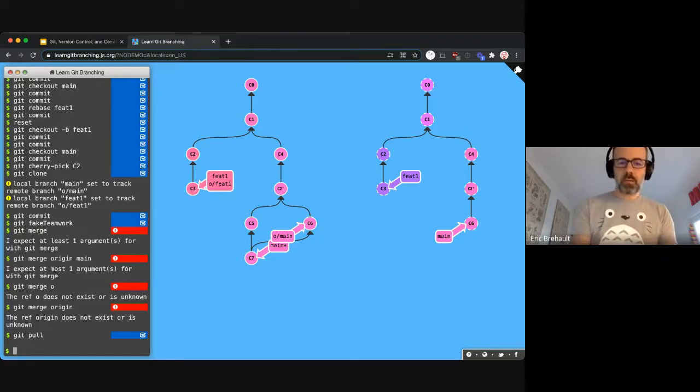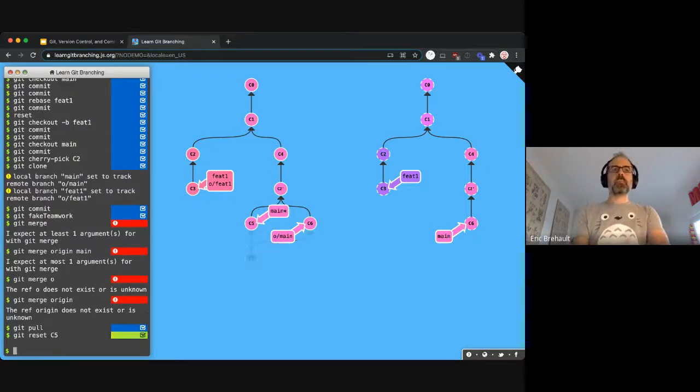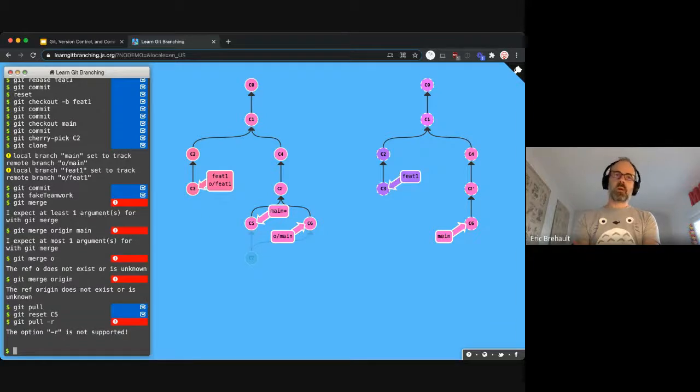Now let's undo that. I will reset to C5. Okay. If I don't want to have this merge commit, just like I was explaining with a local branch earlier, I can do pull -r, which will rebase the changes. Oh, it's not supported. Oh, it's too bad. Okay, never mind. So I can do it manually.